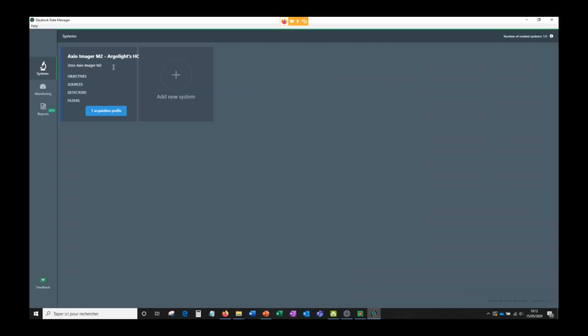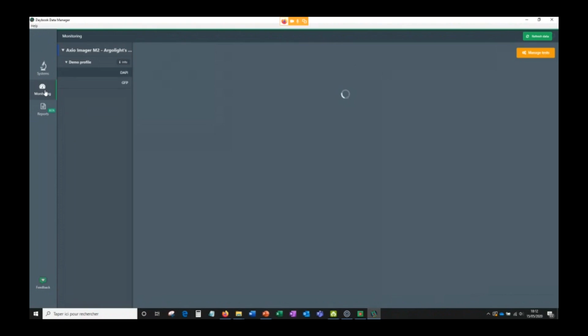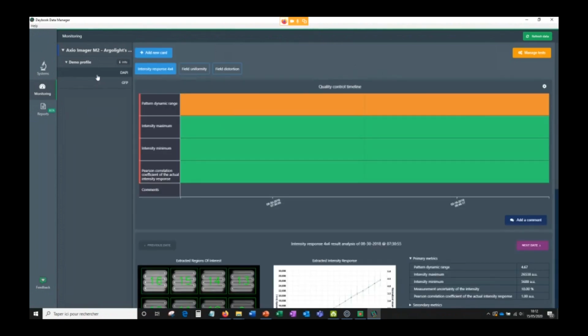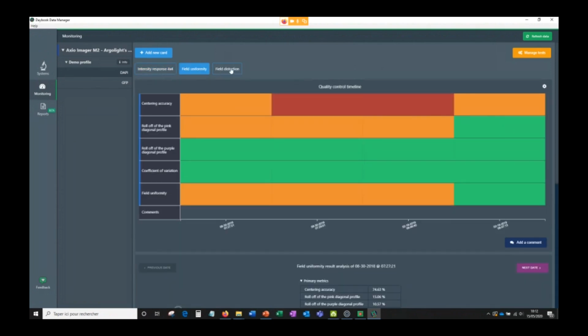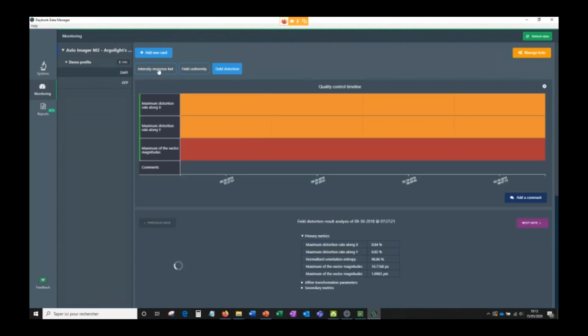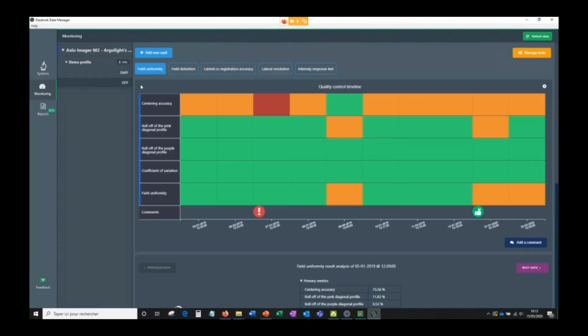So a sum up of my different microscopes. I only have one with one acquisition profile. And there is my timeline with all my data. So in DAPI, I only have 2 measurements, two QC sessions with 3 tests that have been performed. But the best timeline I have is the GFP.